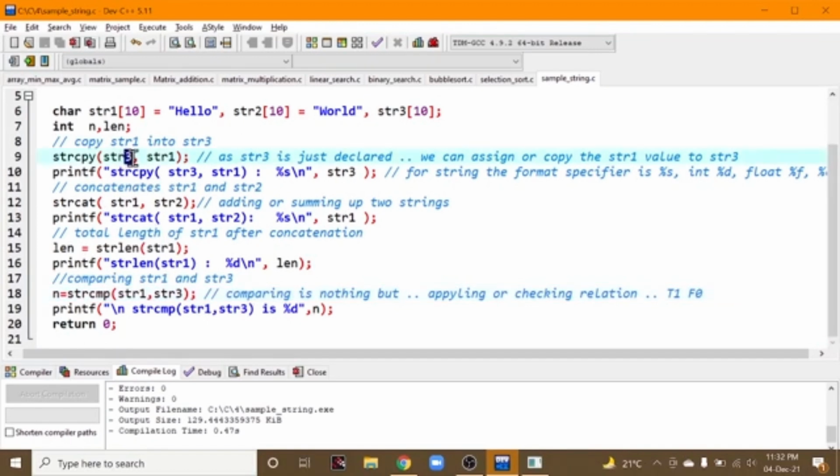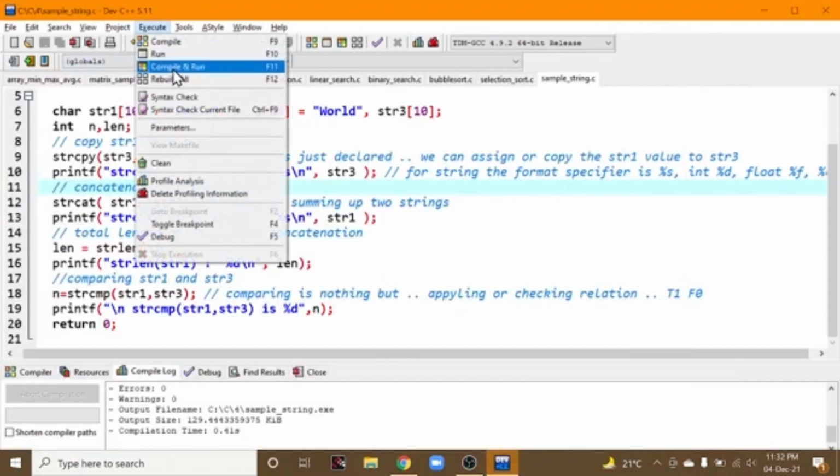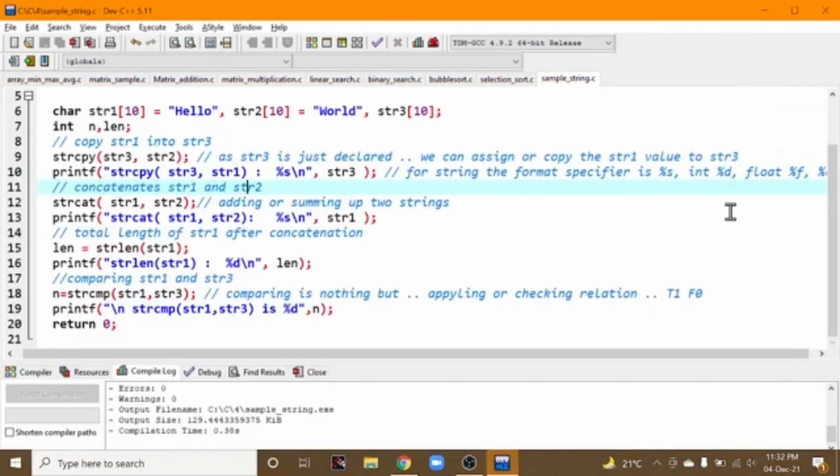Suppose if I take here instead of string 2, comparing both of them, right? So let us say 2. String 3, copy string 2 to string 3. Let us execute it. One second, I need to close this. Compile and run. So you got what? -1. Nothing but both are different. So you will not get 0, you will get -1 if both are different. That is the string comparison technique.